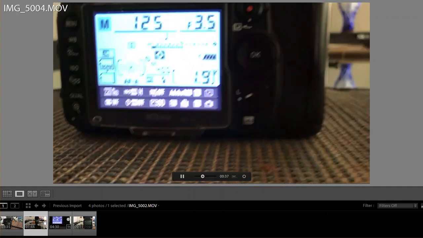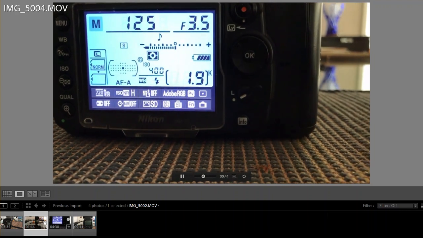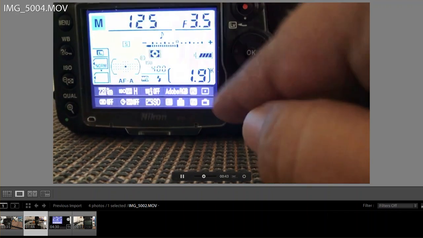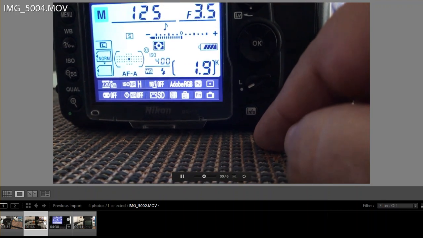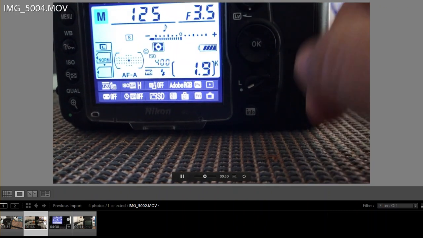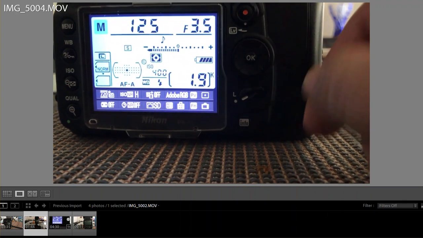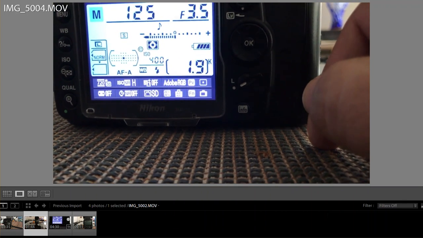So let's see what settings I have here. I have 1/25 of a second, f/3.5, 400 ISO, and I have the white balance in flash. I can put it in auto, which is fine, okay? In this case, I'm just using the flash so that you know that's another option that you have.